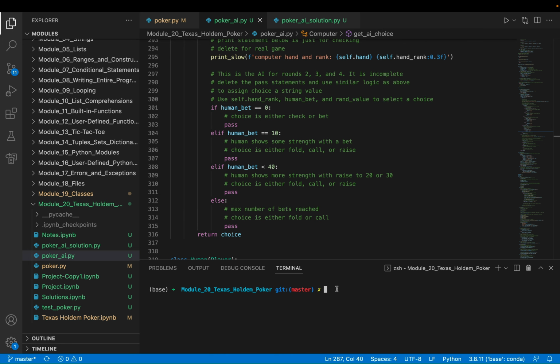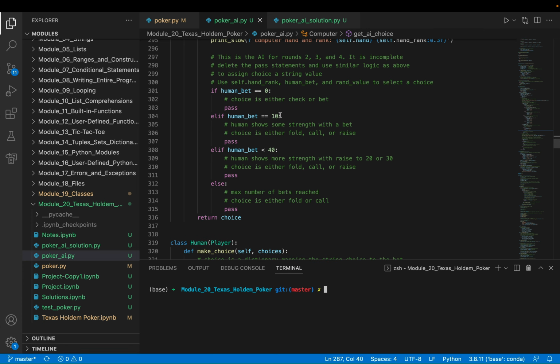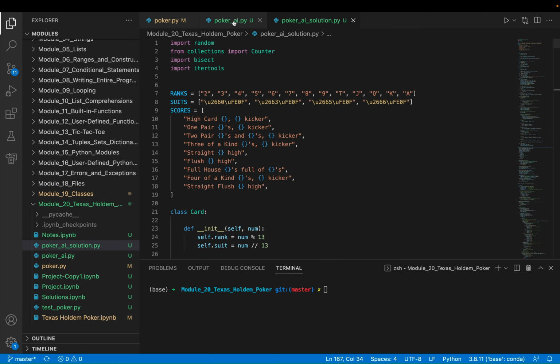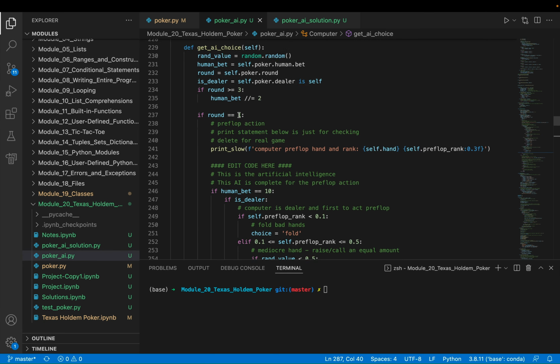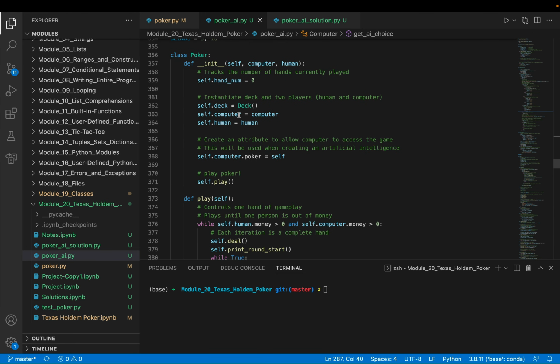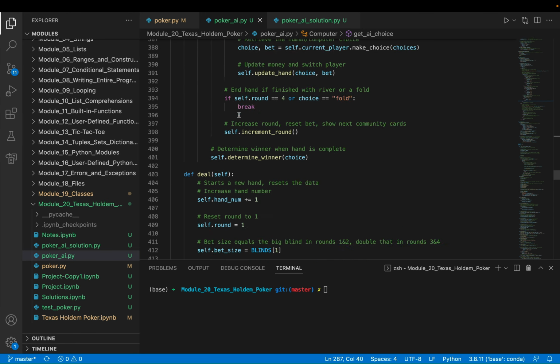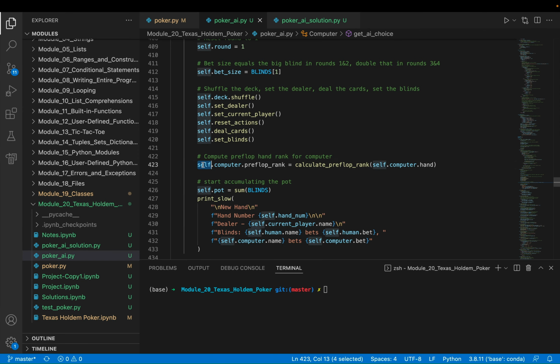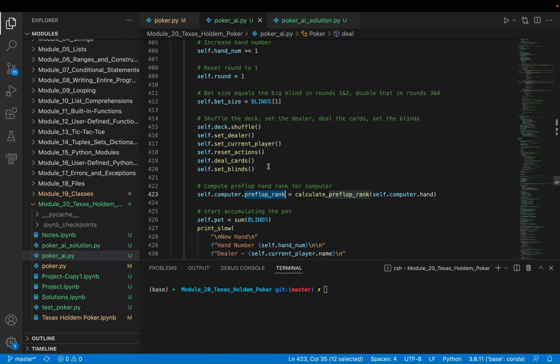I want to show you a game, how it's played. Here's the solution over here. Actually, before that, I changed the poker class as well. There are just 2 little changes in the poker class. Number 1 is when you're dealing: the pre-flop rank is computed. That did not happen in our original poker.py, so this is new. We had to compute the pre-flop rank during dealing, so after the computer receives its hand, it has to know its pre-flop rank between 0 and 1. That's where it's computed.